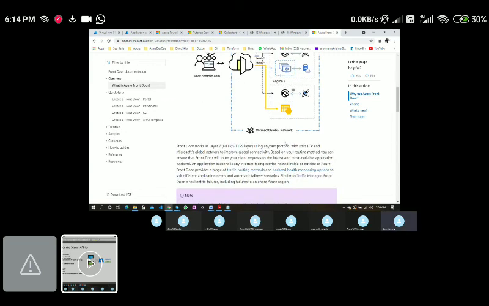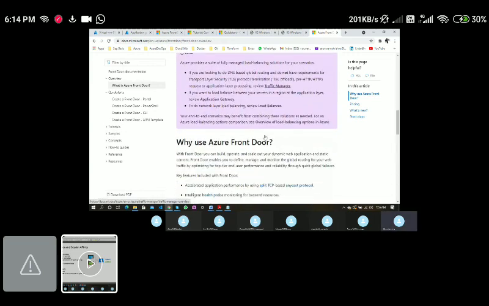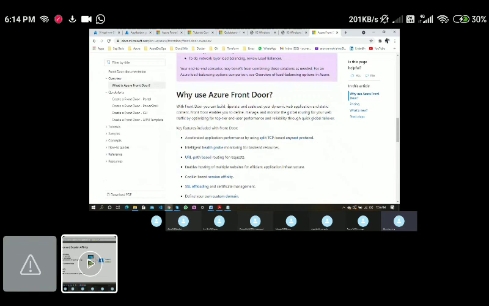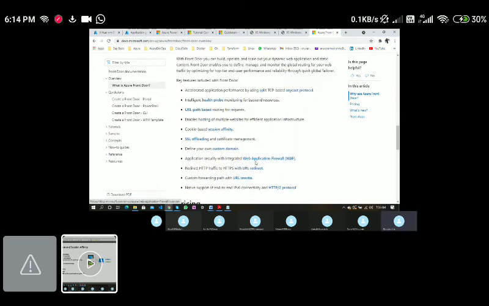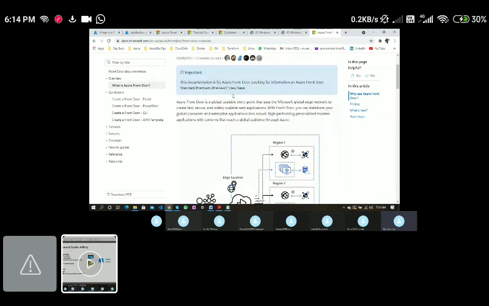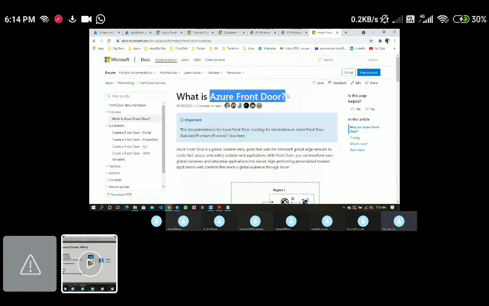In addition to that, here we can enable a firewall also at this particular Azure Front Door level, whereas it is not possible with the Traffic Manager. Here we can have SSL offloading and web application firewall features, which are included in Azure Front Door, which is not present with the Traffic Manager.